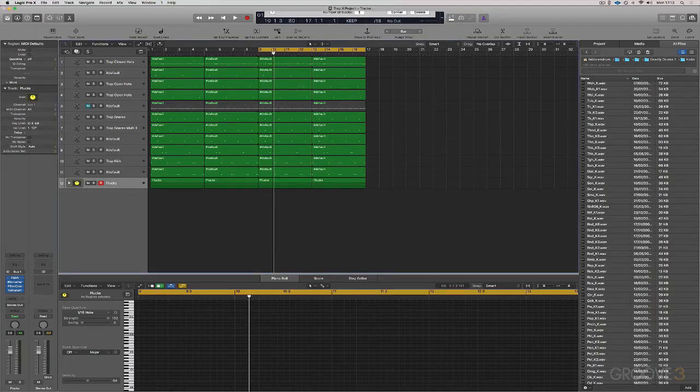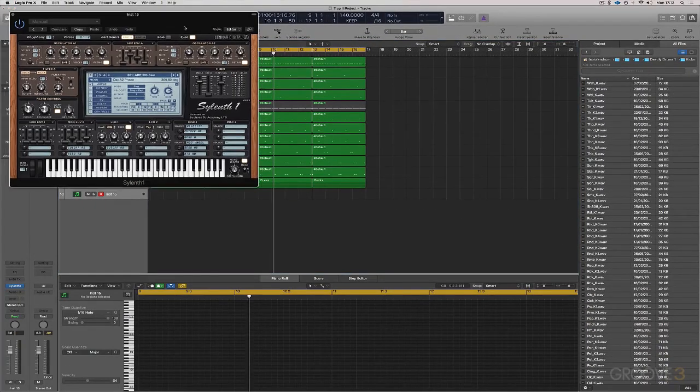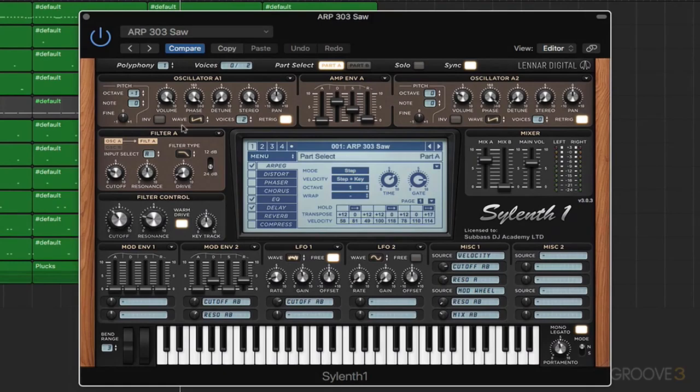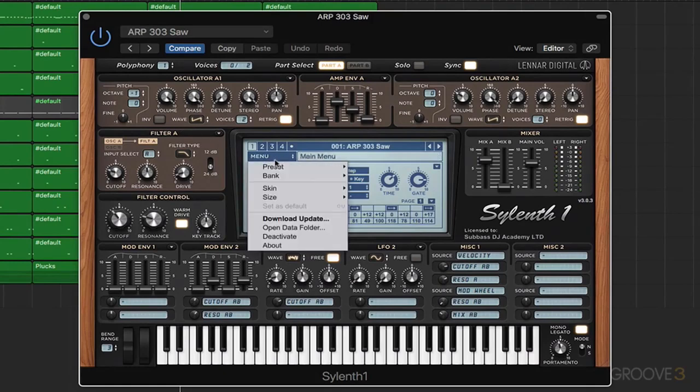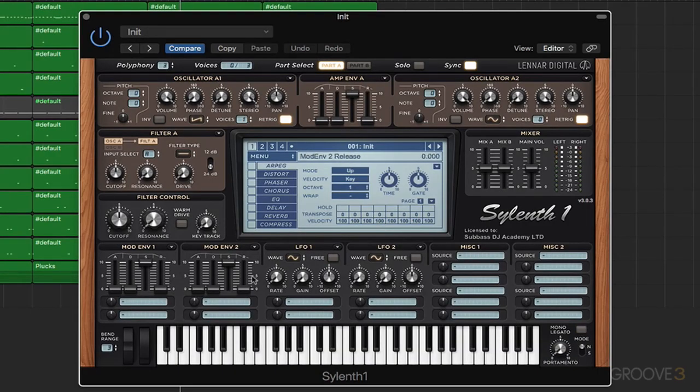So we're going to hit the plus, we're going to open Serum, and the first thing we're going to do is go to Menu, Preset, and Clear. This is going to give us a completely blank patch, and it should be just a sawtooth, as we can see here in oscillator A1.